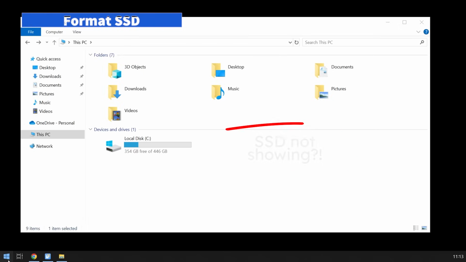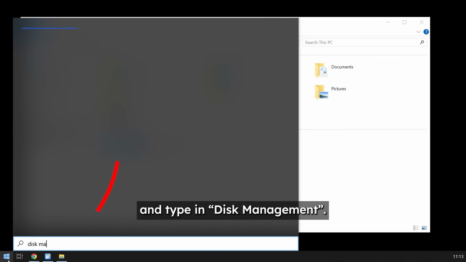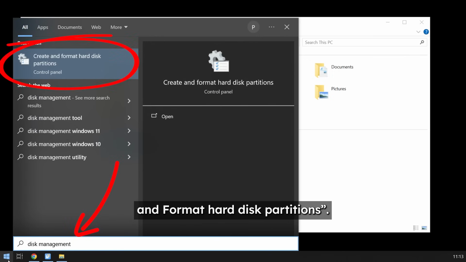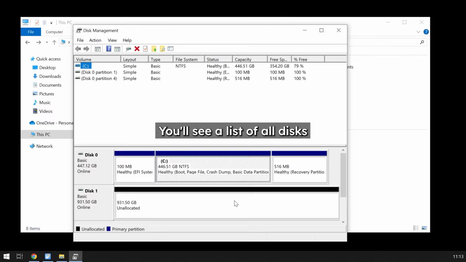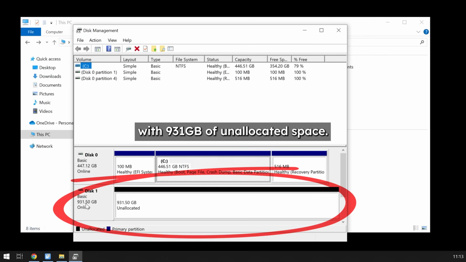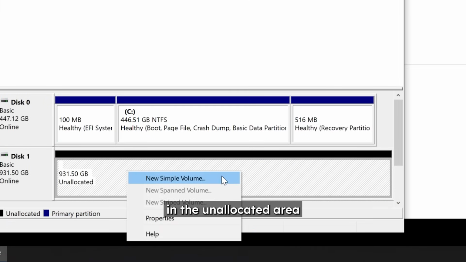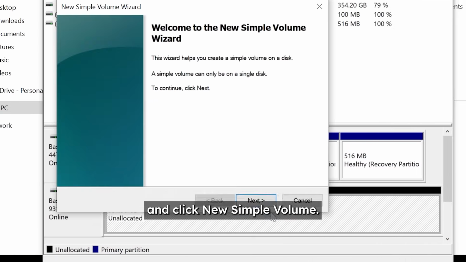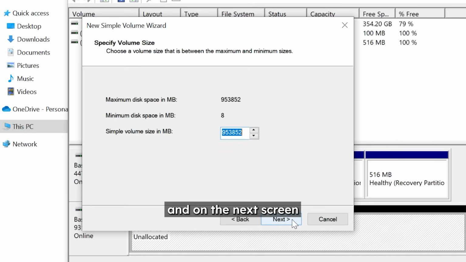If the SSD doesn't show up in Windows, you'll need to head into Disk Management and initialize the drive first. Just click Start and type in Disk Management, then click on Create and Format Hard Disk Partitions. You'll see a list of all disks attached to your computer, and there you can see our SSD with 931GB of unallocated space. Just right-click in the unallocated area and click New Simple Volume. Press Next, and on the next screen, it will default to creating a new volume on your SSD using all the available space. Leave that as is and click Next.